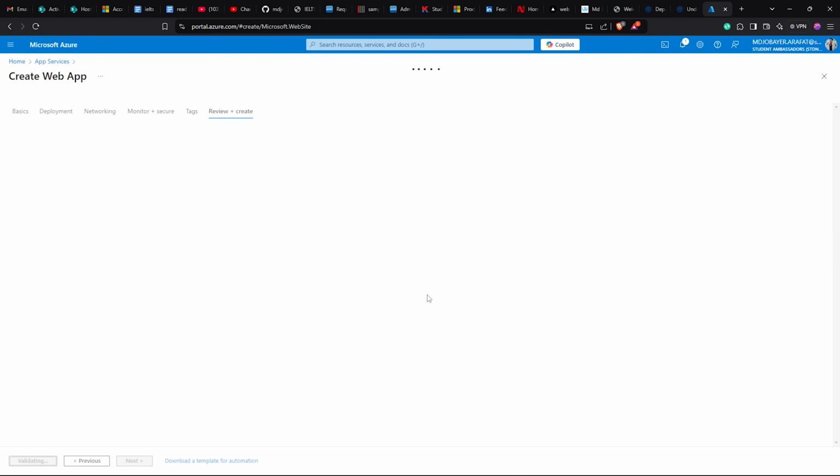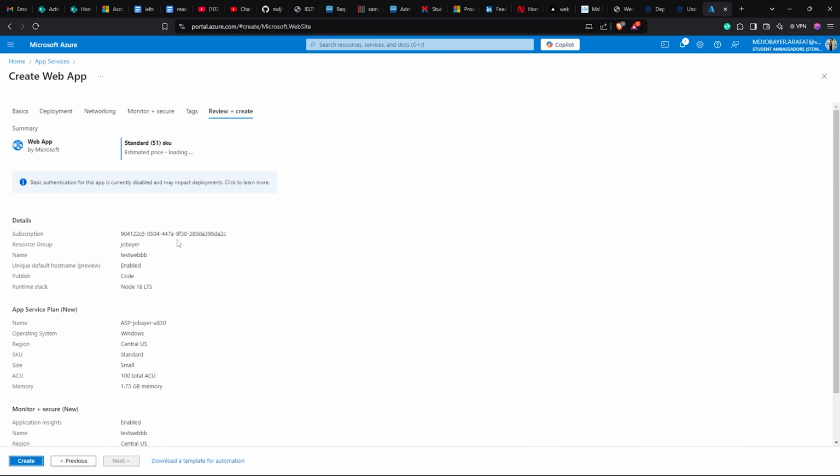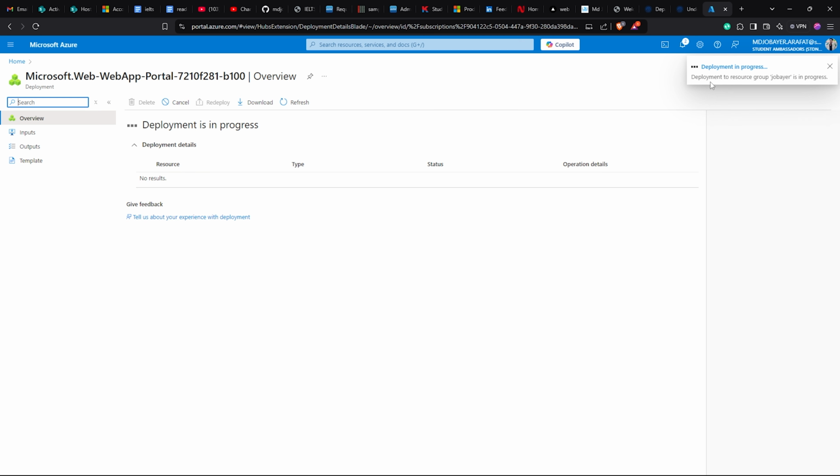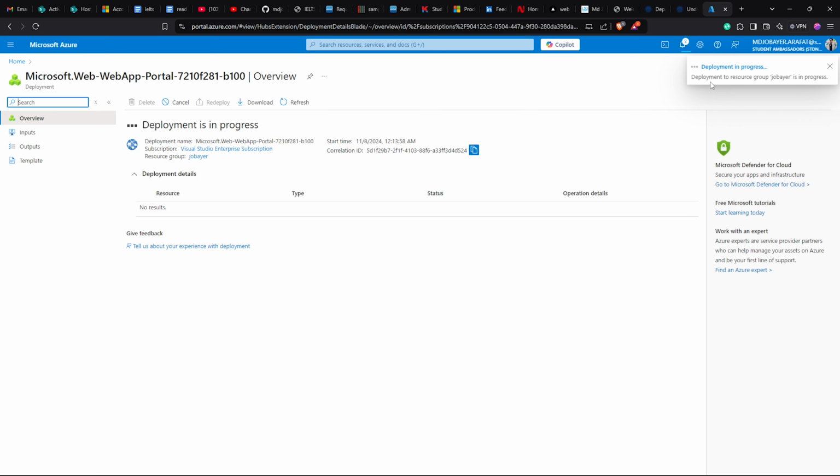It will take quite some time. Okay, now everything is okay. Just create. It takes time because it's going to make a container using Windows server and adding Node.js and make the environment for the website. So I think it definitely needs time, and it's a natural thing.